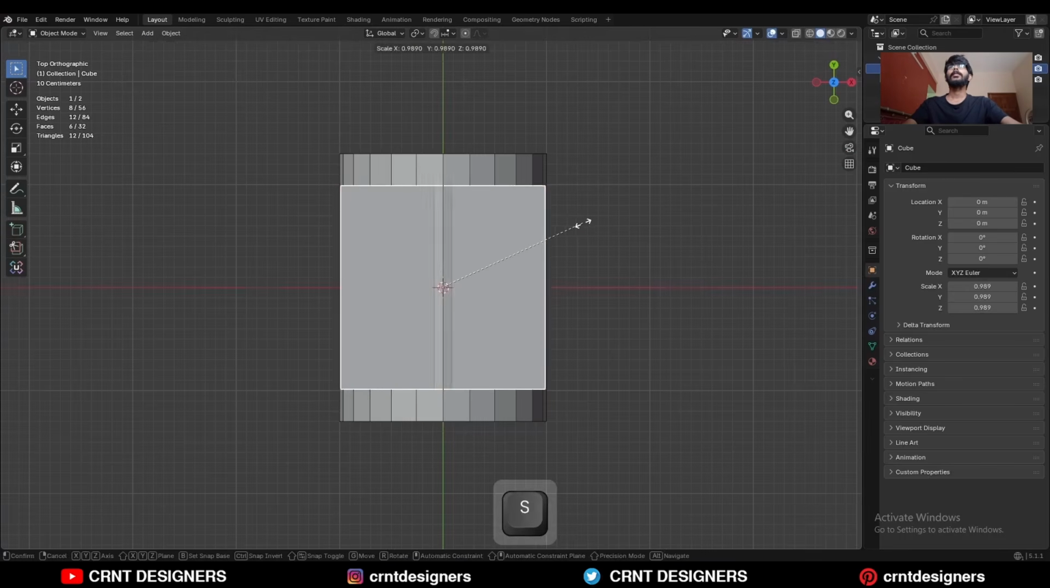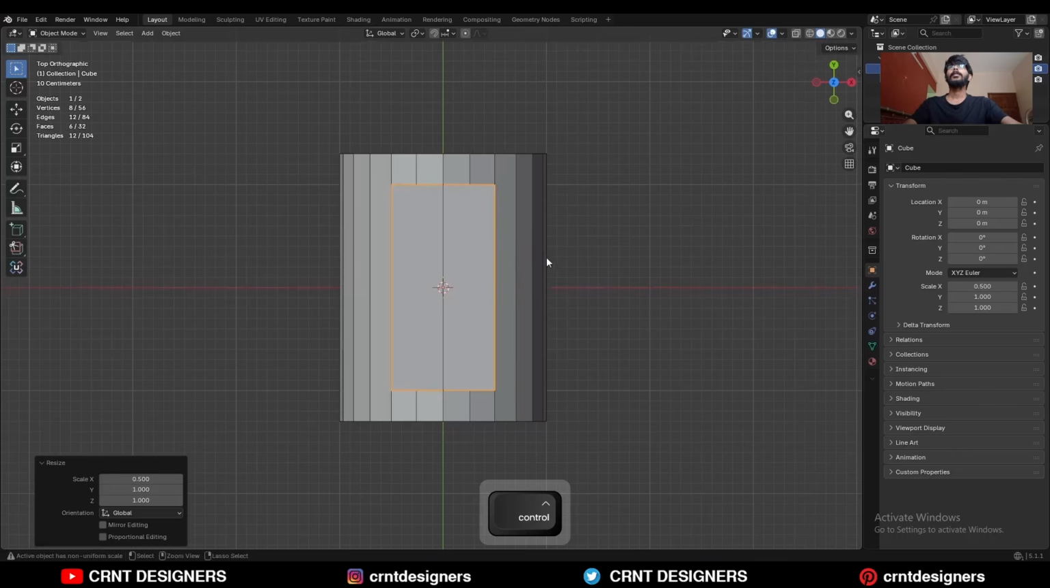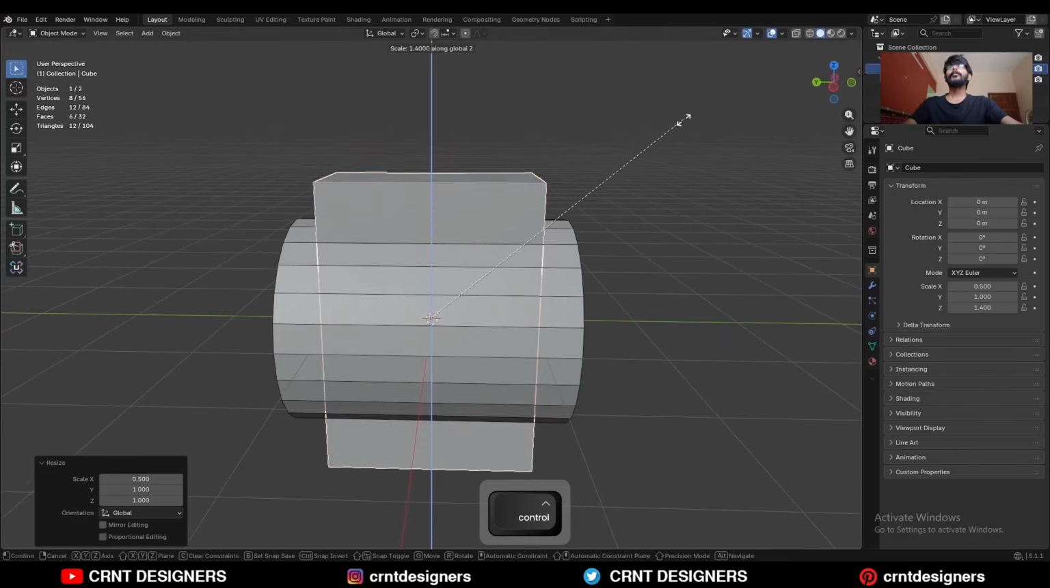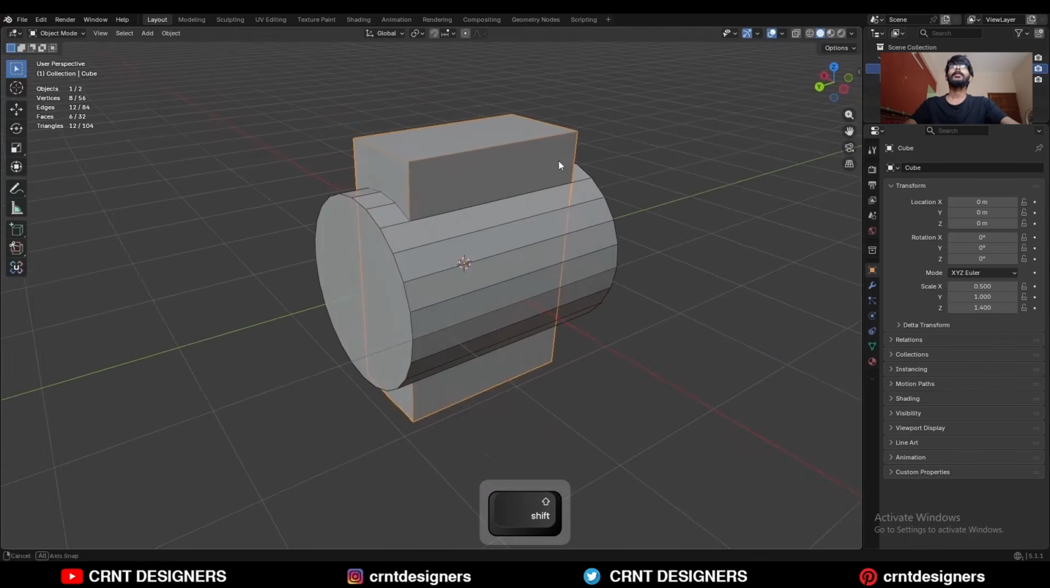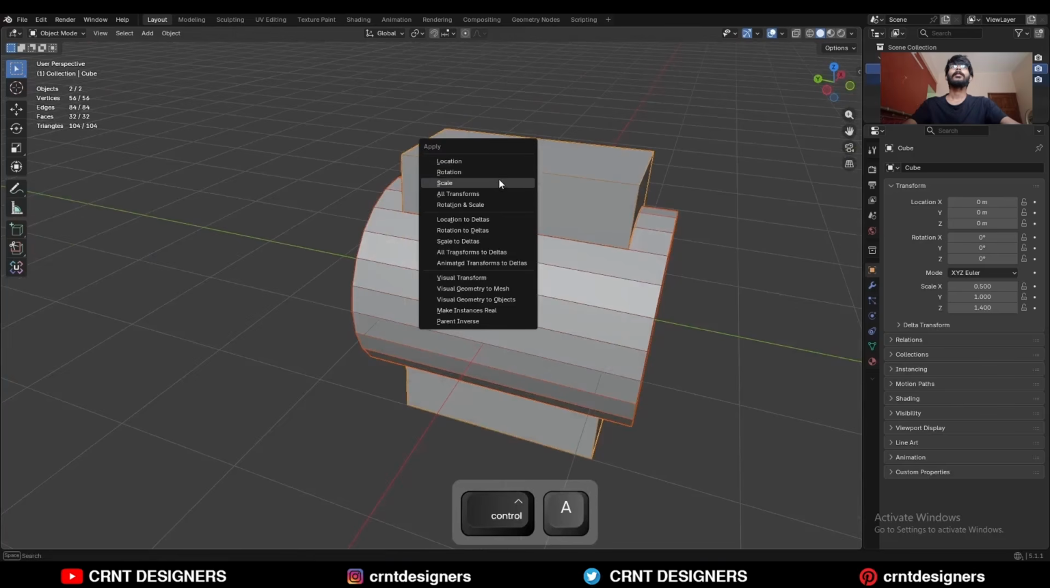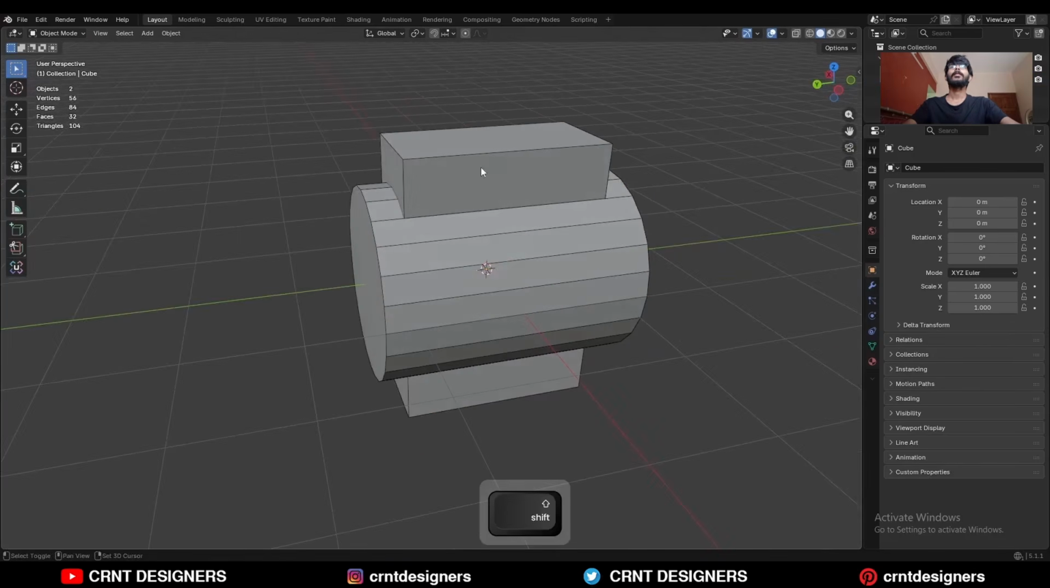Then press S and X, scale this cube along the x-axis. Then S and Z, scale it along the z-axis. Then select both the objects and Ctrl A, apply the scale.